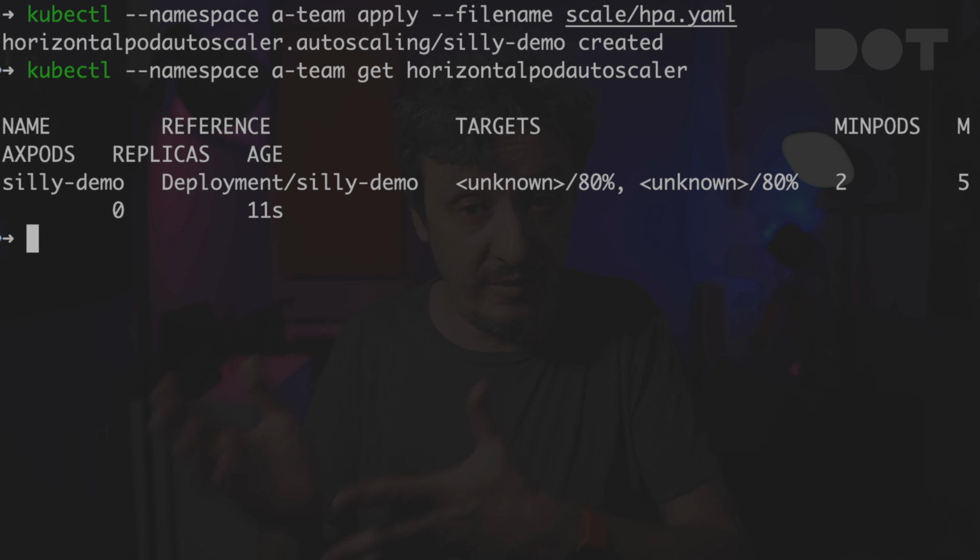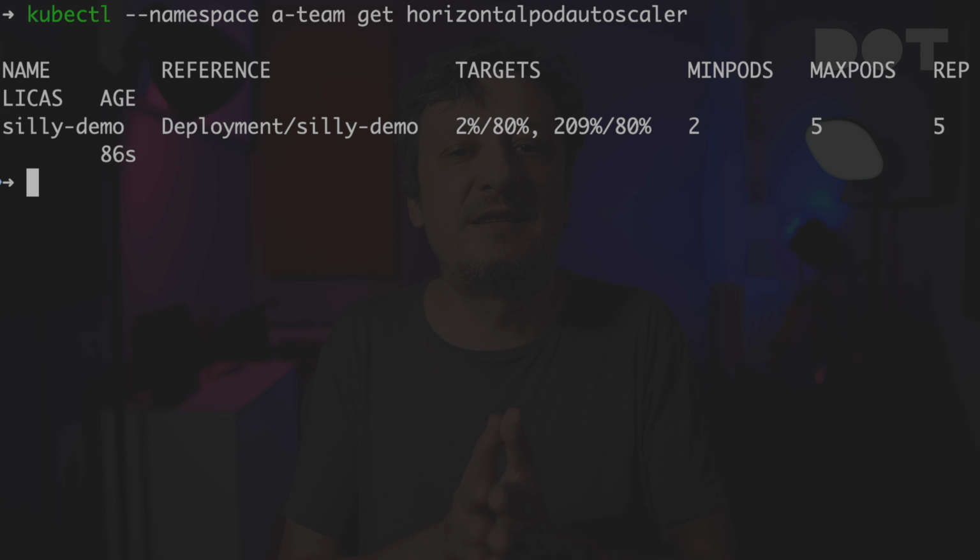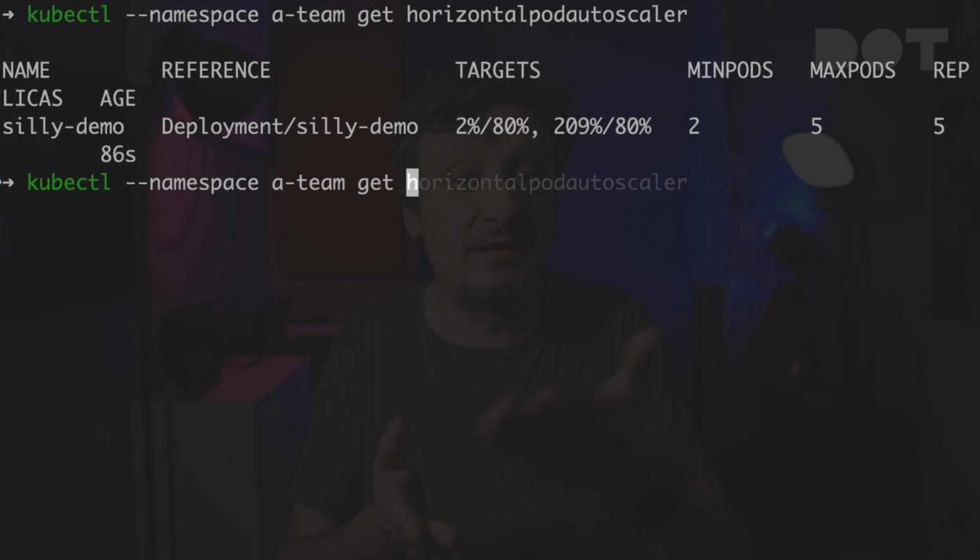Now, let's apply it and list all horizontal pod autoscalers. Initially, just as with VPA, it does not have data to do anything except to scale to 2 pods, since that is the minimum we set. So let's give it a few moments and output horizontal pod autoscalers again. This time we can see that the memory usage, the second one, is way above the target 80%. As a result, it scaled immediately to 5 replicas. We can confirm that by listing all the pods.